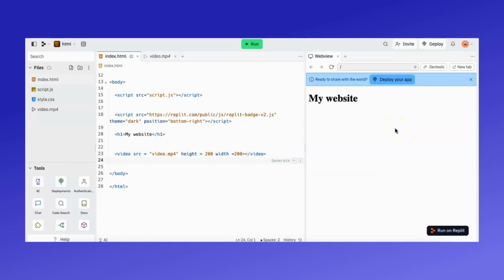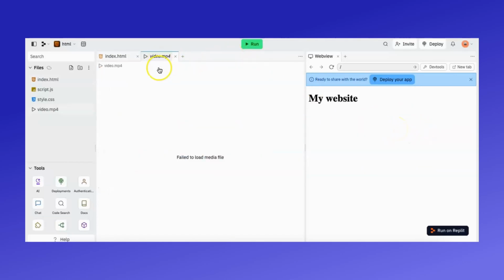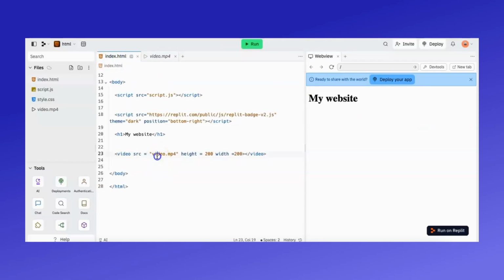Nothing's gonna pop up right now on this end just because I don't have anything uploaded. But let's say I don't have a video stored on my laptop. I'm like, I don't want to do all that. I just want a quick, easy video from YouTube, for example.